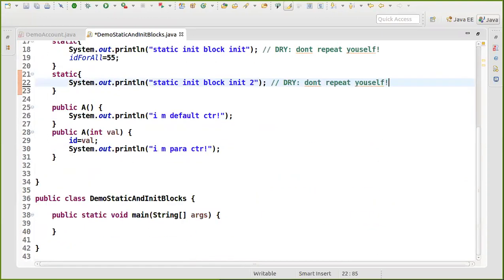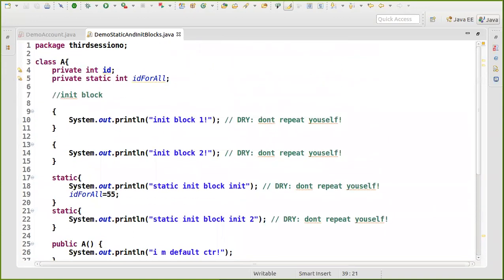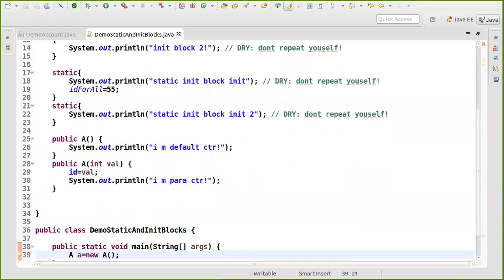First, whenever we are creating the object, what do I need to do here? I have to say A is equal to new A. This is how you create the object, right? So if you create the object, what should happen in the memory? First of all, the class A should be loaded somewhere in the memory. And when the class A is going to load into the memory, we have these instance variable and static variable. They are going to have some default values, let's say ID equal to 0, ID for all equal to 0.